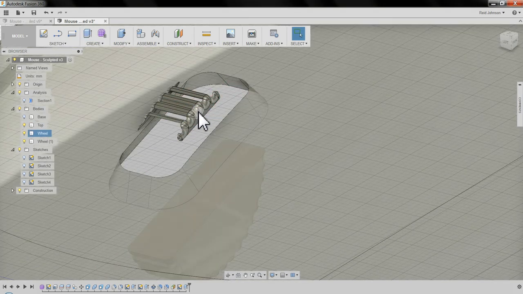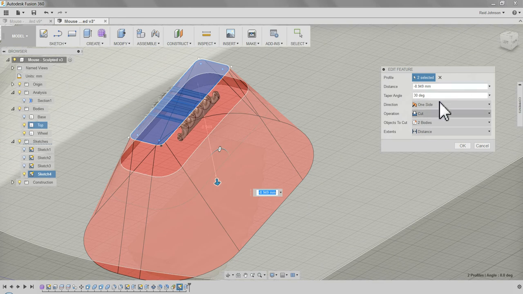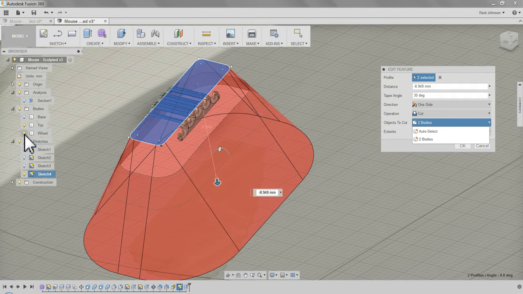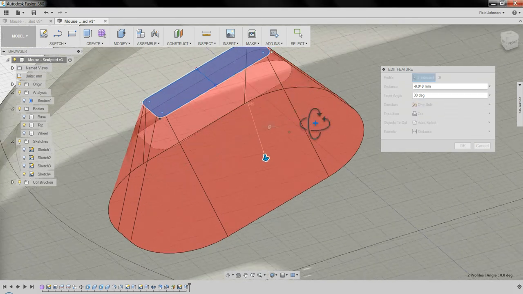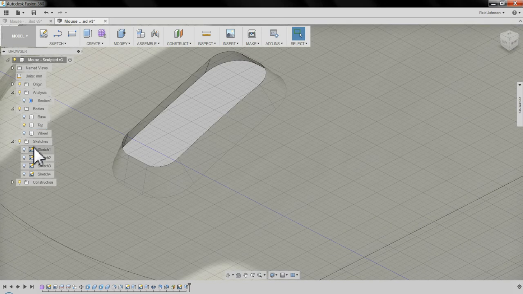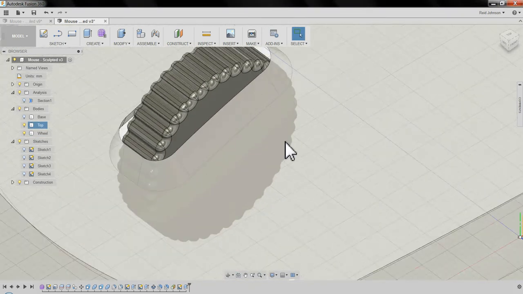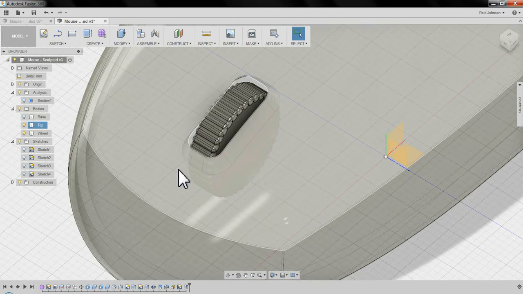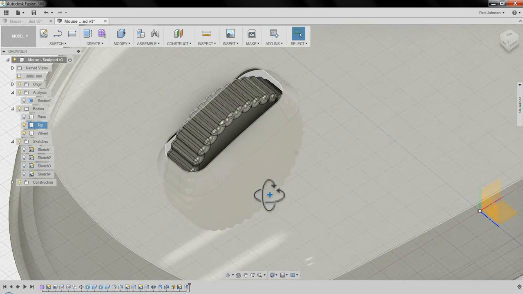Oops, and I should have turned off the wheel, so I don't want to cut that wheel. Let's go back and edit this. Objects to cut, I'm going to turn the wheel off and auto select. So it just selects the mouse top, and say OK, and then turn the wheel back on. It does not cut things that are not visible. And so now I can see that hole, and it's tapered to allow the wheel to turn within the hole.